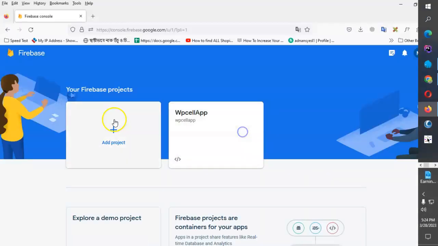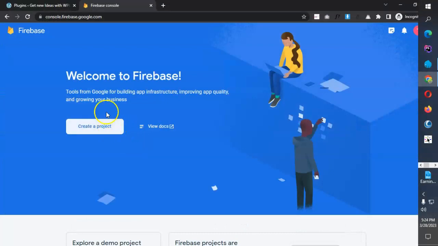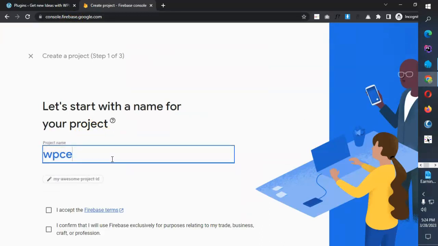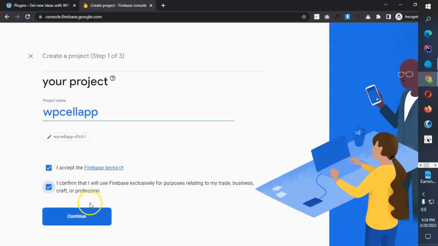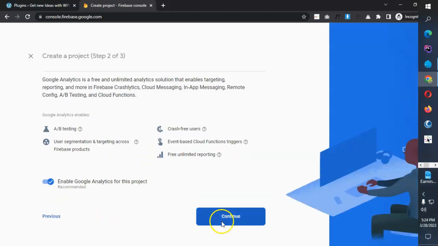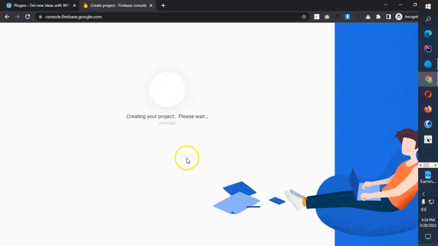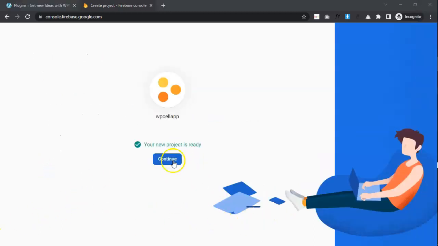Then you can see, if you have created one already before, you need to click Add project. This is my new Gmail, for that reason I'm getting this type of feature. I will click here and write the project name, accept this one, continue and continue, and accept this one. For this project I need to wait some time, then continue.